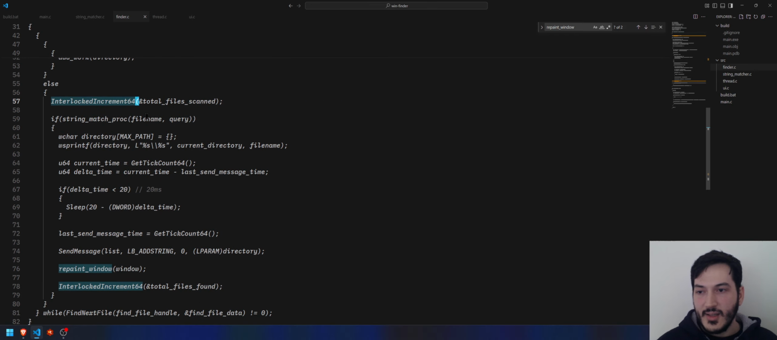So this is doing an atomic increment, and you can also see that update the files found. So here is that function pointer. I call the function that it is pointing to, and then I pass the file name or the query. And if it matches, I then grab the current directory and concatenate it with the file name.